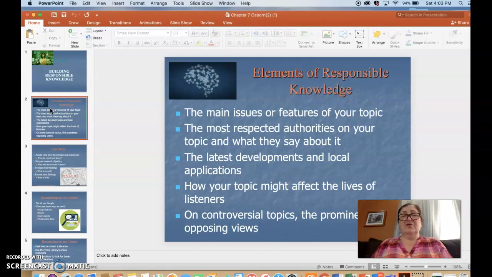The elements of responsible knowledge include looking at the main issues or features of your topic and making sure that they're all accurate, that they're correct, that you're going to the most respected authorities on the topic and listening to what they have to say on the issues that you're covering, that you're following the latest developments in science and local applications of laws and rules, regulations, thinking about how your topic affects other people, specifically your audience, how it impacts their lives, and on any topic that has different perspectives on a given issue, in other words, controversial topics, you look at the most prominent, the most convincing opposing views. Things that would be easy to verify.